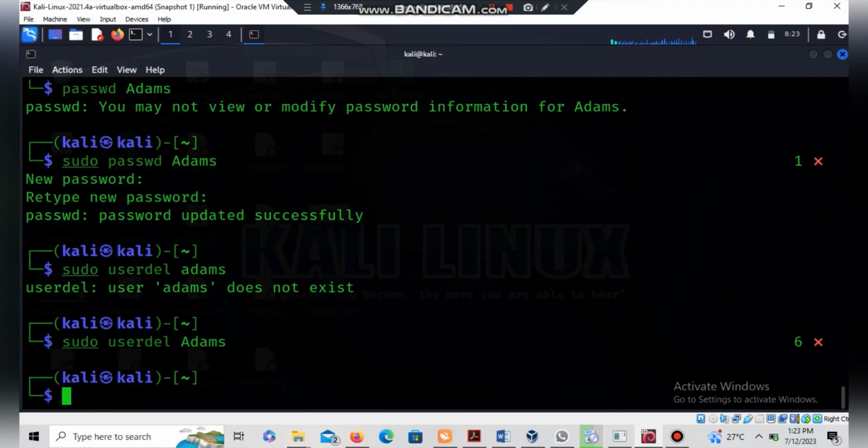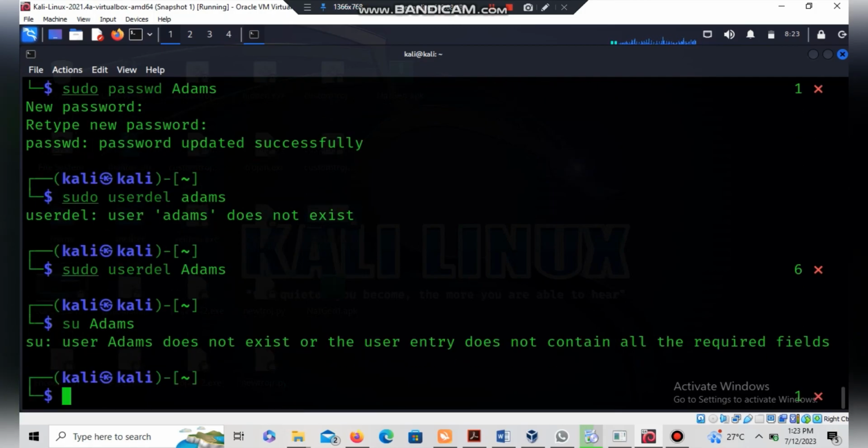So we've done that. We've deleted the user. If we try to switch to the user Adams, we see that the user Adams does not exist. So that's how you delete a user from your system when using Kali Linux.